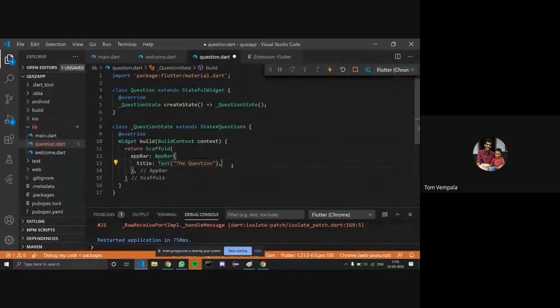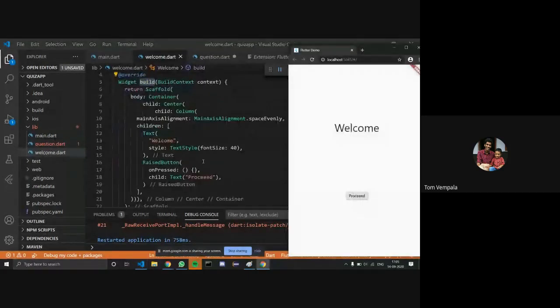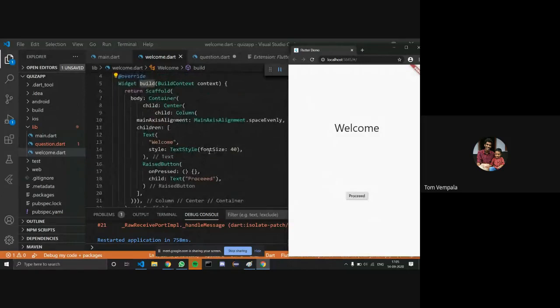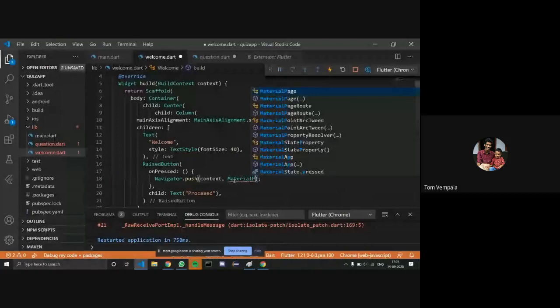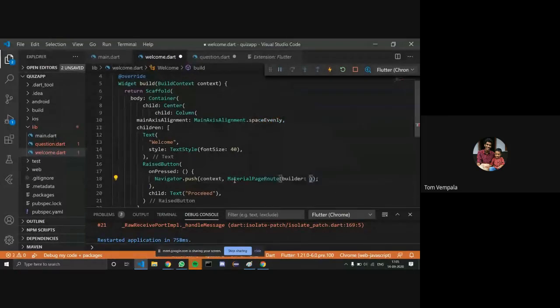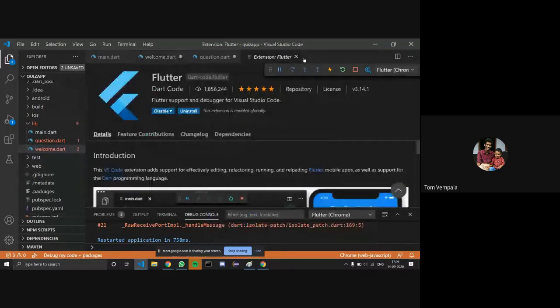Now since we have this widget ready here, maybe when we click the proceed button, we can make the function go to that widget. So inside this onPressed function, I'm going to give the command for navigating to the next screen, which is Navigator.push. And here we have to put a semicolon, and instead of this route, MaterialPageRoute. And here for the builder, we have to pass a function which returns the widget we need to open, that is Question.